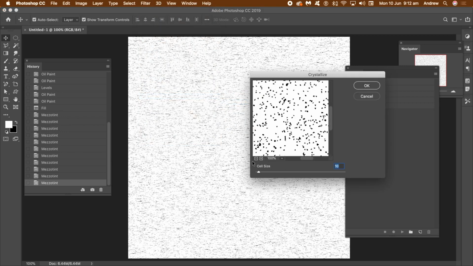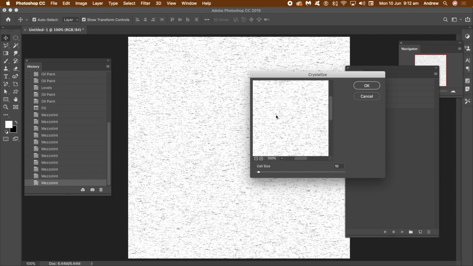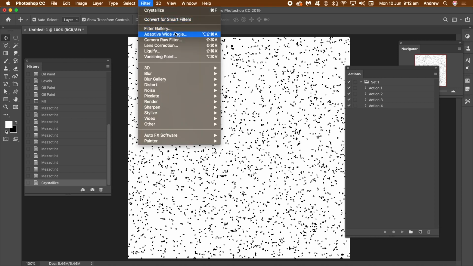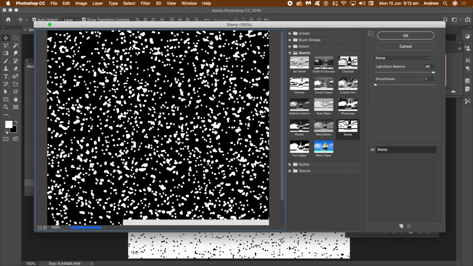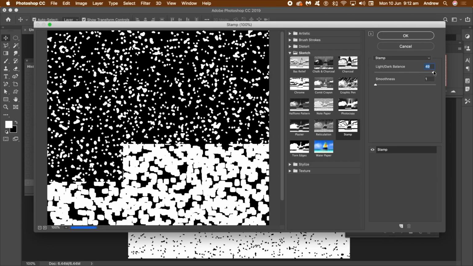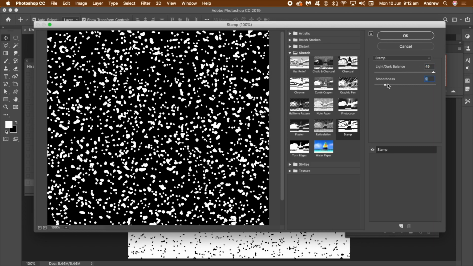And you see you've got these nice little cells, and I'm going to go with 10 for the cell size. Just so you can see mainly white, but some black there. Okay, once you're happy with that, go to Filter and Filter Gallery. Set the light dark balance to about 49. If you go 50, it becomes sort of not particularly great. So just go down, you see, I think 49 is about the nicest. 49, and smoothness, just set that to 1. Click OK.